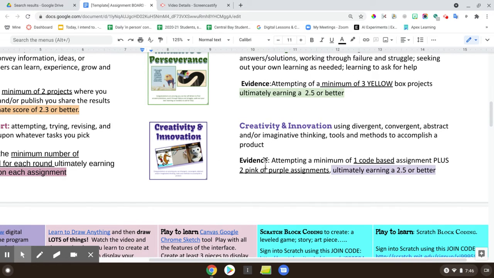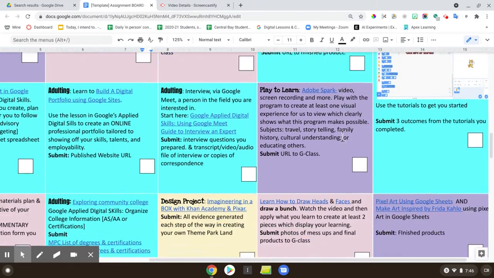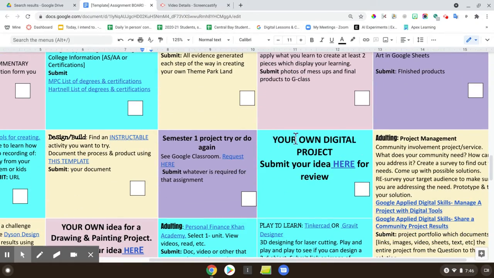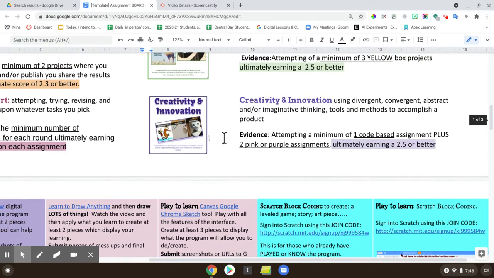But to earn this badge, you have to attempt a minimum of 1 code-based assignment. On the current playing board, there's only 2 at the moment anyhow. So Scratch block coding right here. This is for those who already have played and know the program, or play to learn Scratch block coding. Now, do keep in mind, if you end up really liking this, you can also go to your own digital project and use your coding for that. But for this badge, you need to have 1 of these guys, so probably play to learn, plus 2 pink or purple assignments. Don't care which ones, it's up to you, 2 pink or purple.